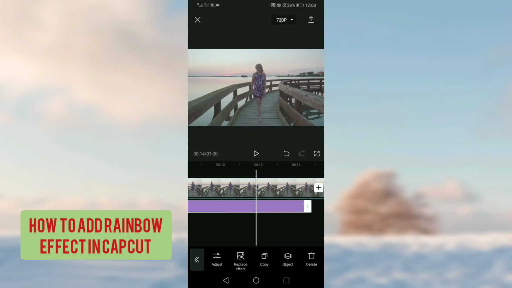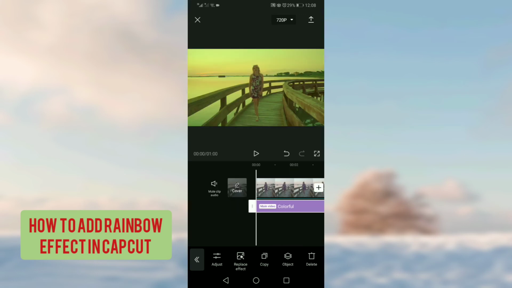Now you can increase or decrease its duration. So let's play the video to see how it looks.